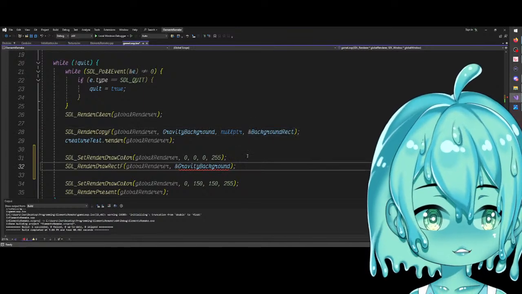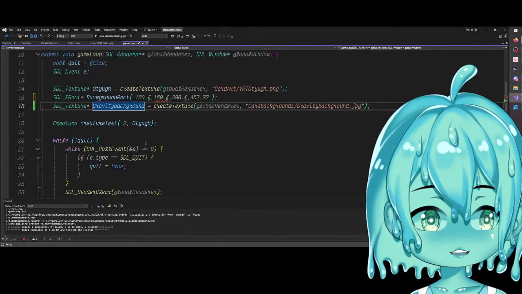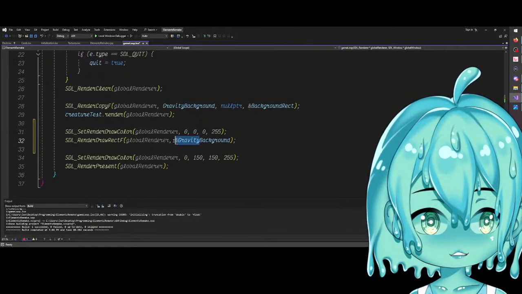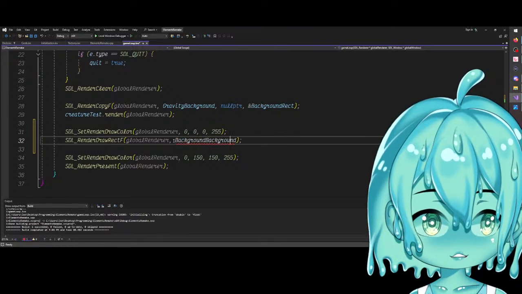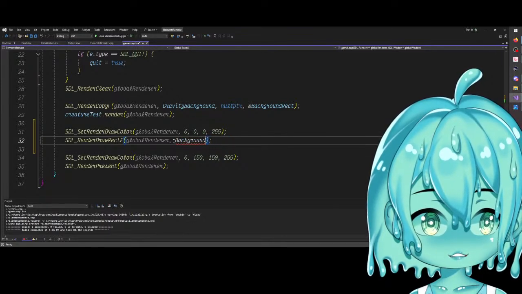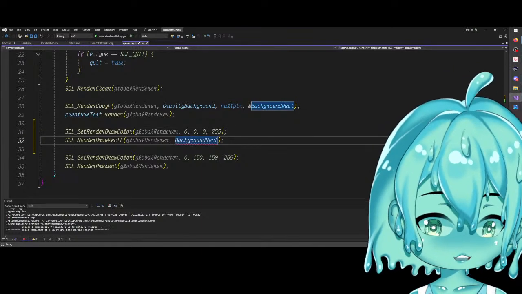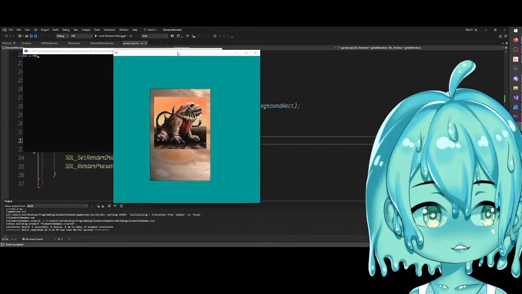Oh, I'm doing the wrong one. God, I'm so dumb. This one. Because gravity background. Okay, I'm dumb. Sorry. This doesn't need to be gravity background. It needs to be background rect. Sorry. It's the rectangle that the background is referencing for where to render it. Okay, go. Okay, so the black border helps.